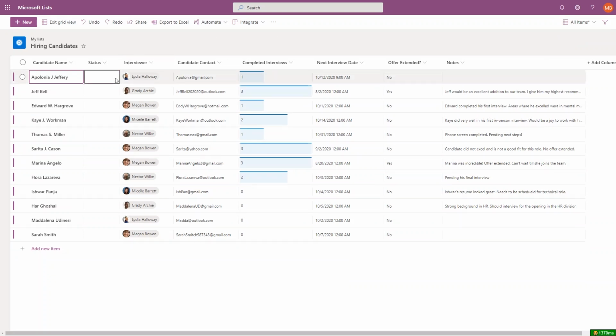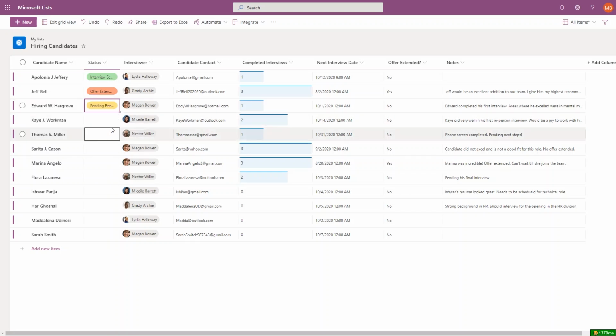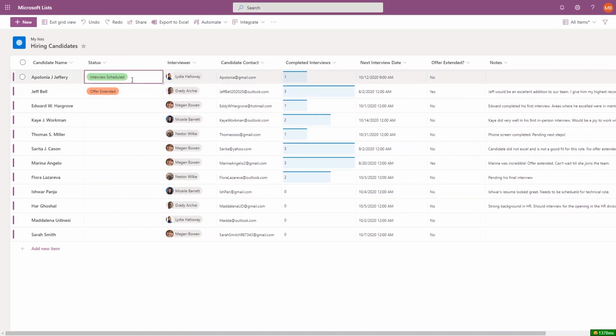I can now go through and update the status of each candidate. For our first candidate, she is scheduled for an interview. Our second candidate had an offer extended, and our third candidate is pending feedback. I can type ahead in the new choice field to choose different options that I have. Additionally, if I'd like to remove one, I can simply click on it and it will be removed. To see everything, we can expand it a little bit bigger, and you can see the X to remove it, or you can simply click it back there.